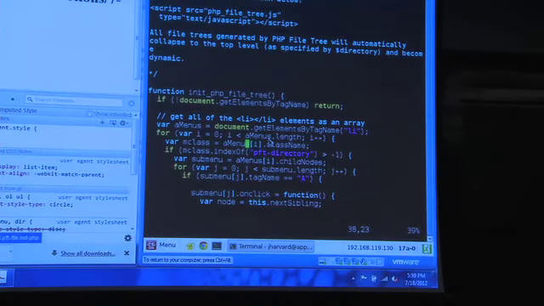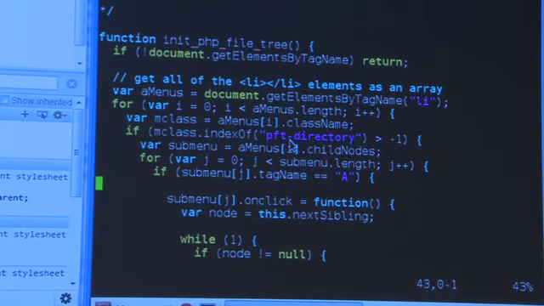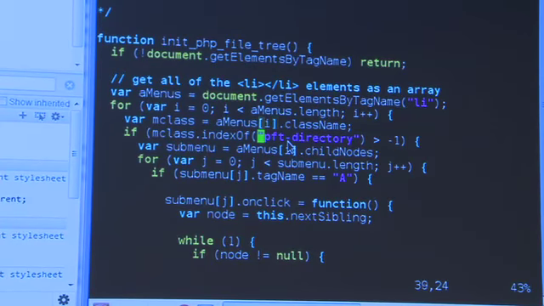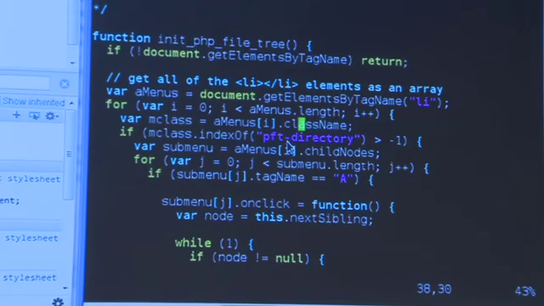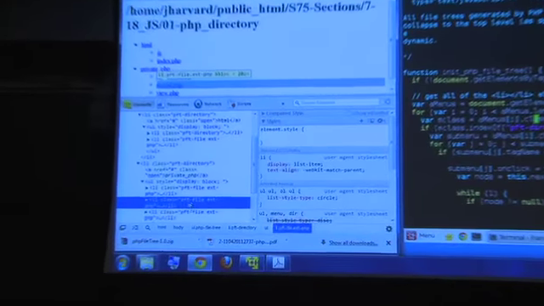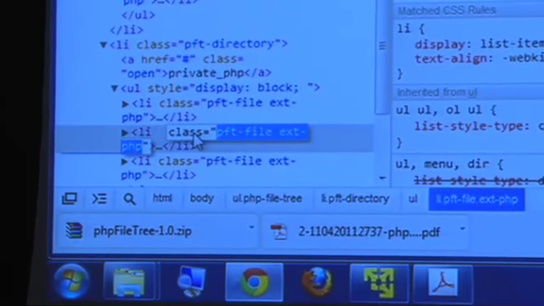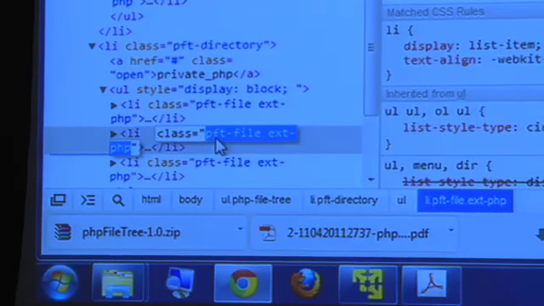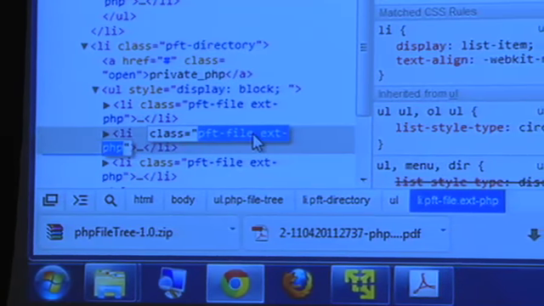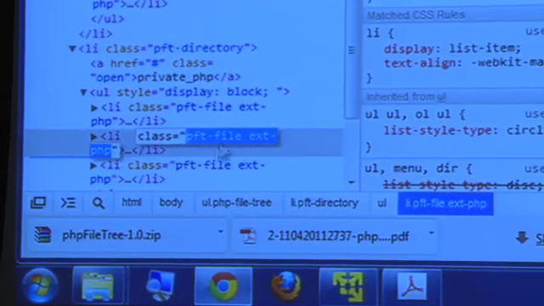And every array has a property called length, and you can iterate through it. Another property that document objects have is the class name property. The class name property contains all of the class names. You'll see in here, here's a list item that has an attribute class equal to pft-file and also a class name equal to ext-php.